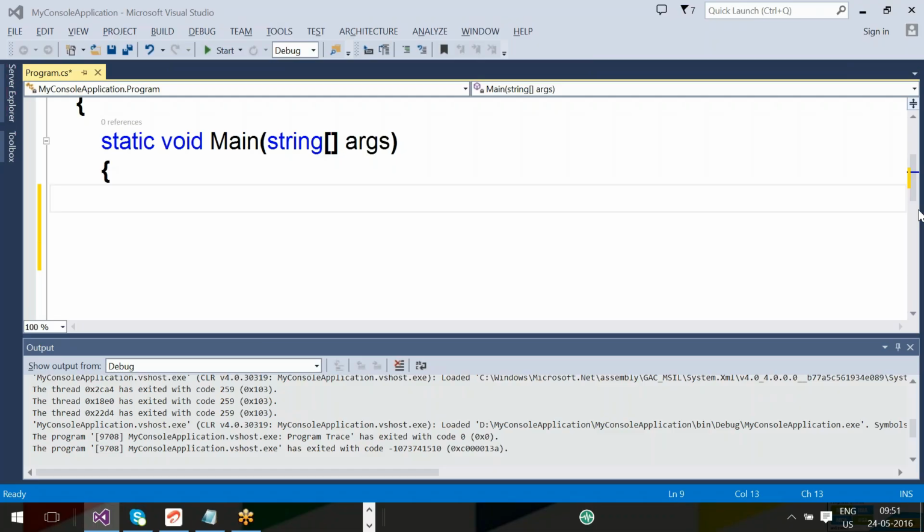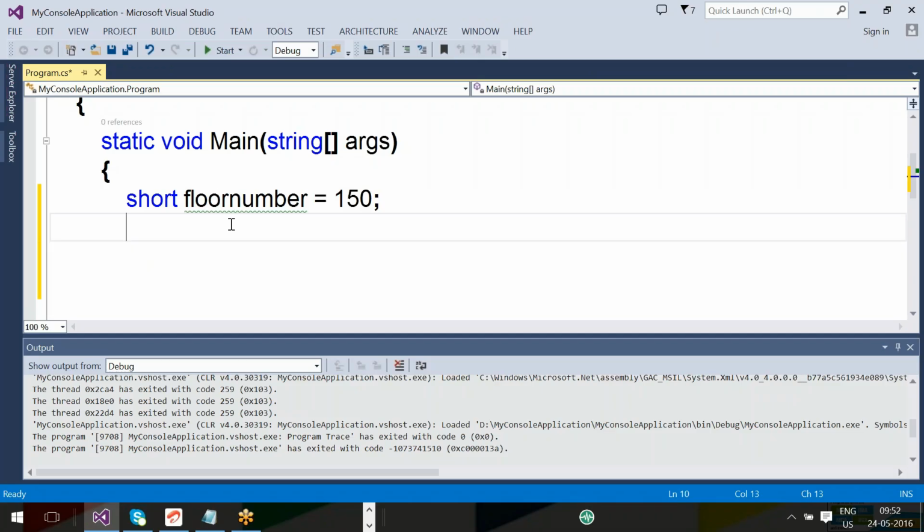Next, think. Here, floor numbers you can give as a char, lift numbers, floor numbers, because floor numbers may exceed 127. Let's say 150 floors are there, as well as minus cellars will be there. But other than this you are not getting anything.